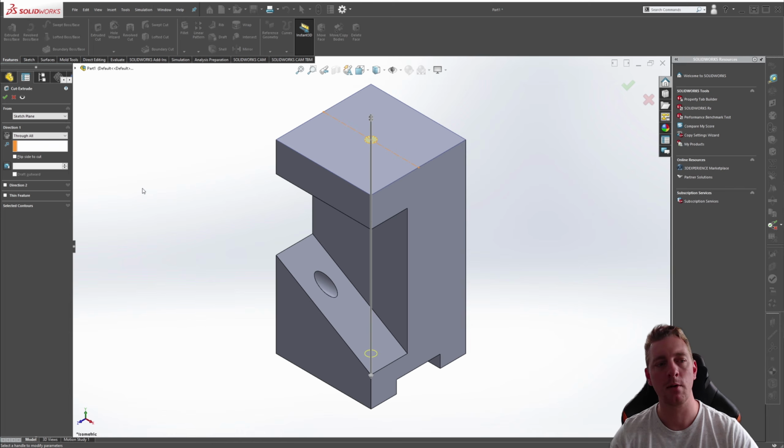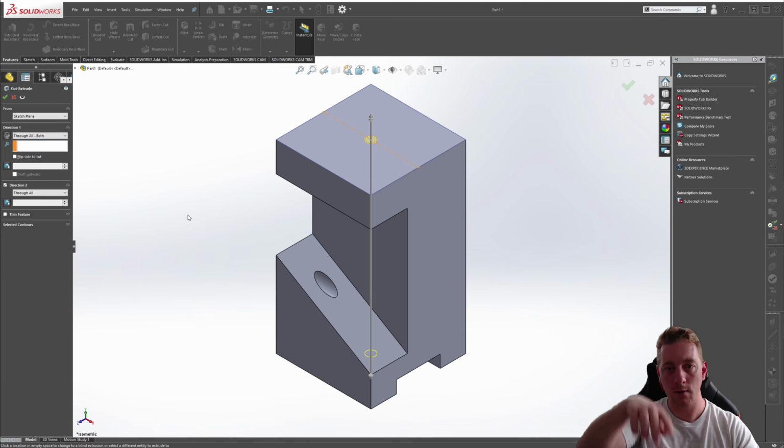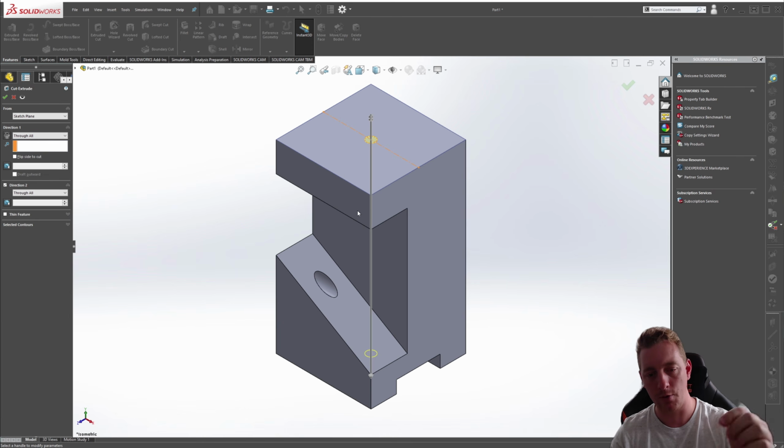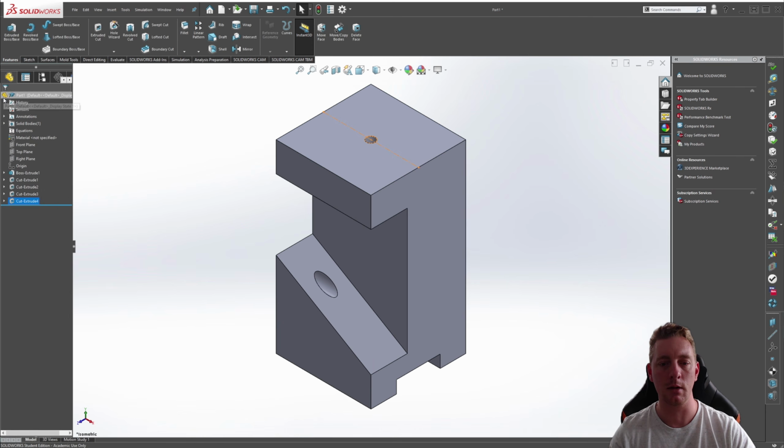So this will mean that no matter what, it will always cut through the entire block from one side to the other, and any geometry beyond that as well. If for some reason you had geometry on the other side of the sketch plane that you wanted to cut away from as well, you could actually change that to through all both, and that way it is cutting through both directions for infinity. But in this case, we only need through all, making sure the direction is going down, and you can click OK.